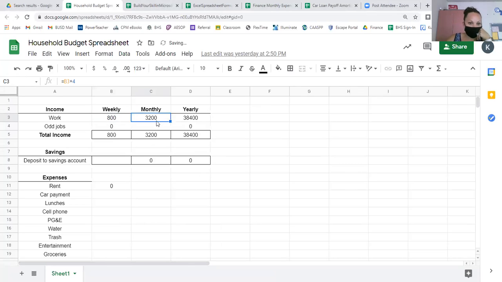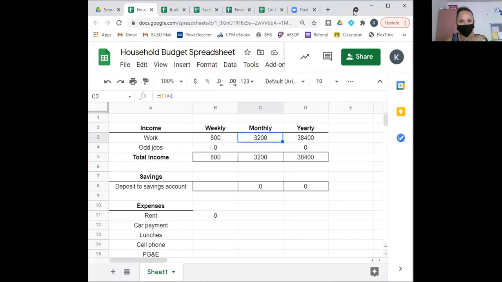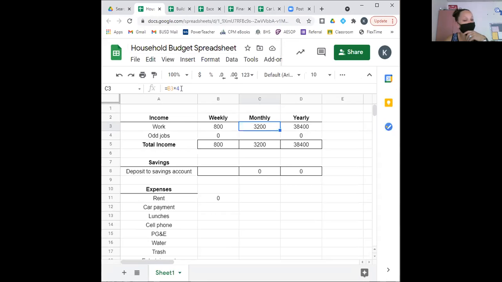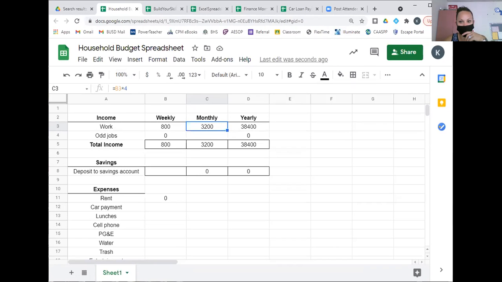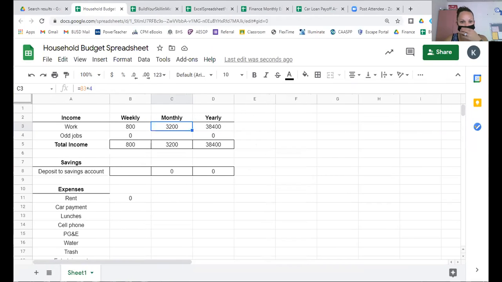So that means for the month you make $3,200. Notice it just went in automatically because it says B3 times 4. And then here is C3 times 12. So it takes this and multiplies by 12.